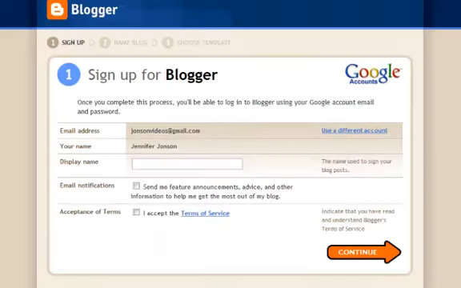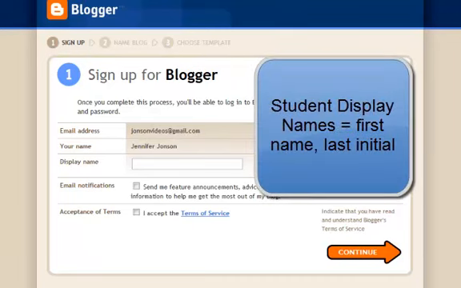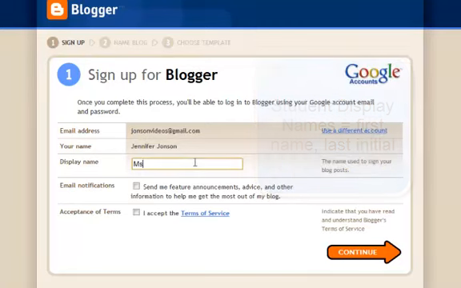If this is your first time accessing your Blogger account, you will be prompted to set your display name. Now please note that when you post in Blogger, your posts are public. So for students, I always recommend that they only use their first name and their last initial. Teachers, you'll want to post however you want your name to display to your students. You'll need to accept the terms of use and click the Continue button.